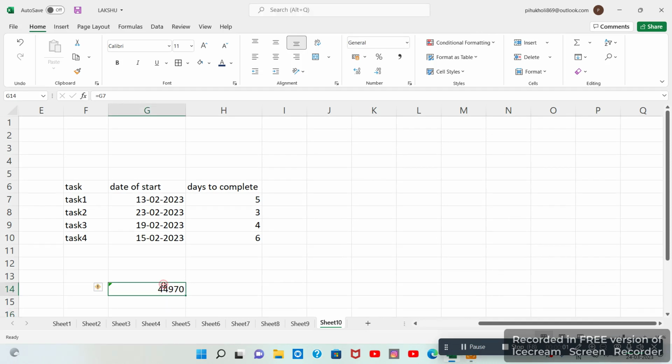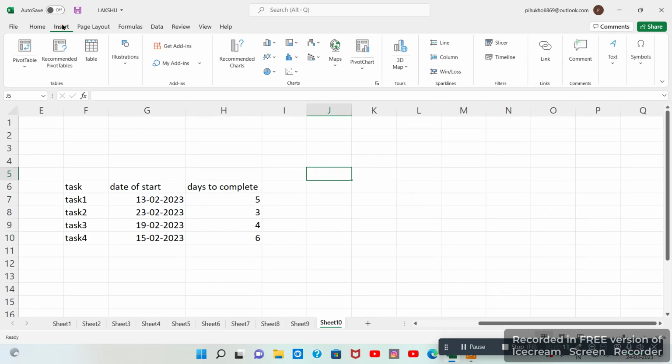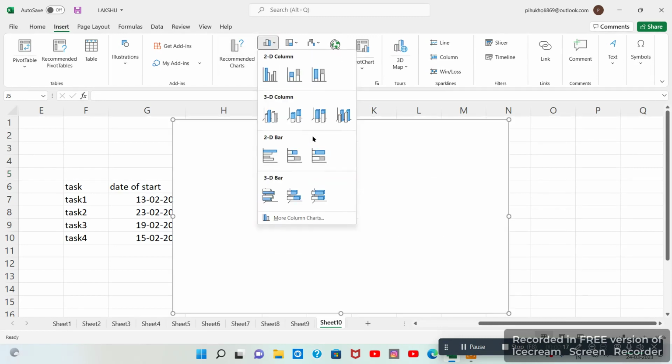Here we are going to create a Gantt chart. The chart created based on dates is known as a Gantt chart. So first and foremost, I'll insert a blank stacked chart from here. Blank stacked. Okay.